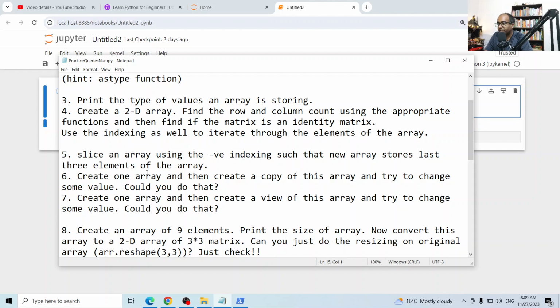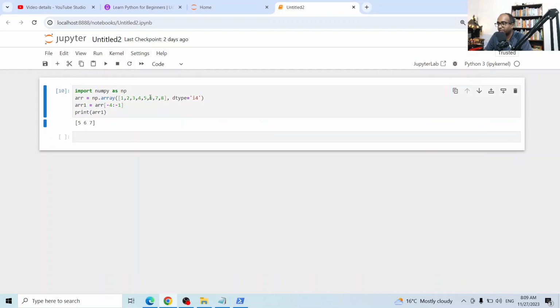Now let's see what the question is. Slice an array using the negative indexing such that the new array stores the last 3 elements of the array. So I want to store the last 3 elements of the array, which means 6, 7 and 8. So I should start from -3 and I should not give anything here, if I want to get the last 3 elements. If I do this, then you can see 6, 7 and 8. These 3 are printed, right?